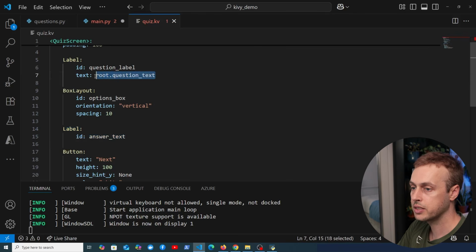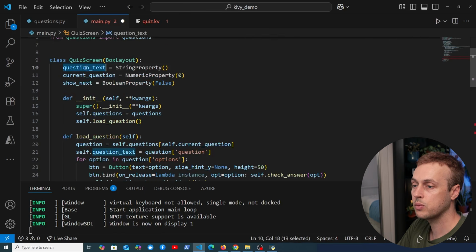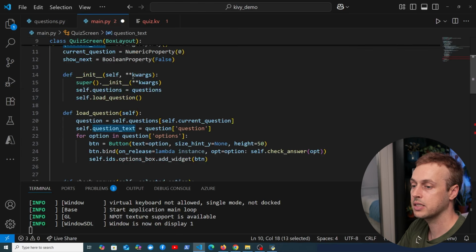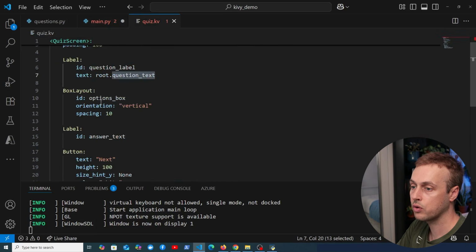Now for the question itself, this is actually going to be handled by the logic because the text is referring to this question text property that we set up in the class. So if we go back here, we have question text, and this is actually set by the load question method. But what we do need to do is remove all of the options. So we're going to get the box layout with the ID of options box.